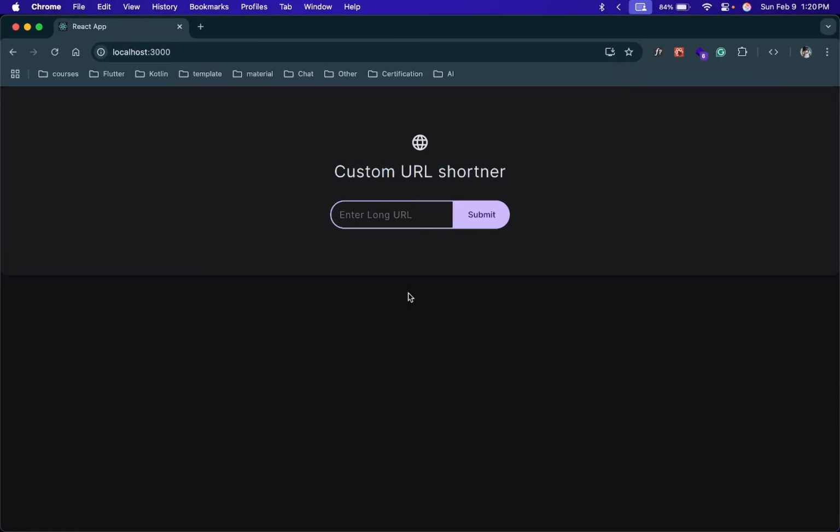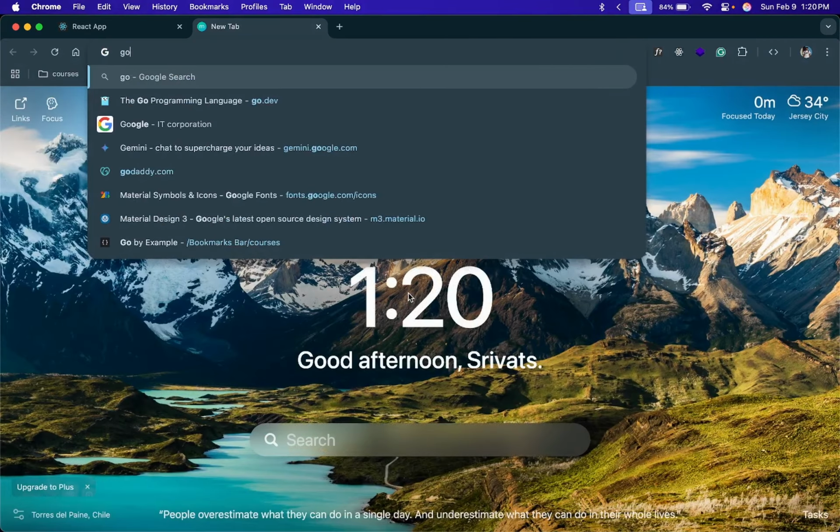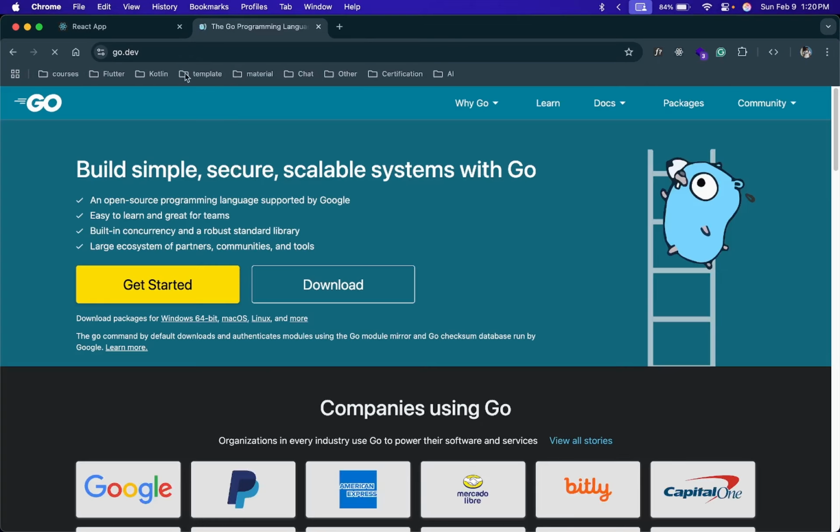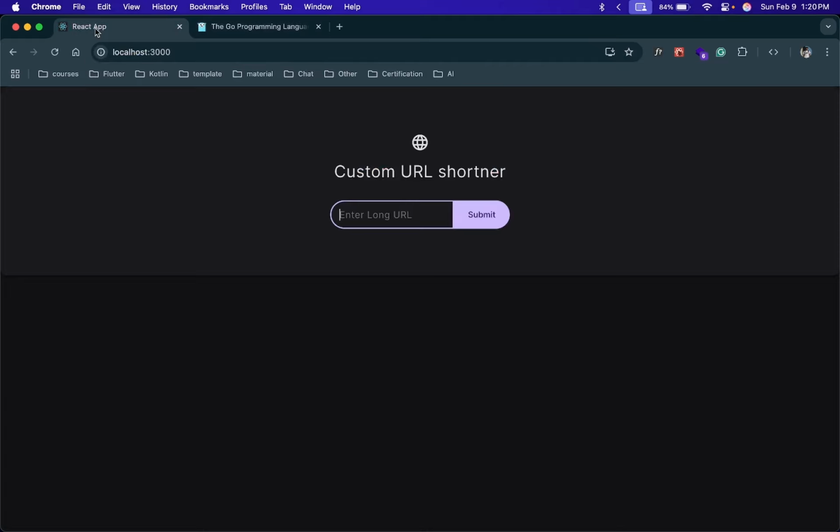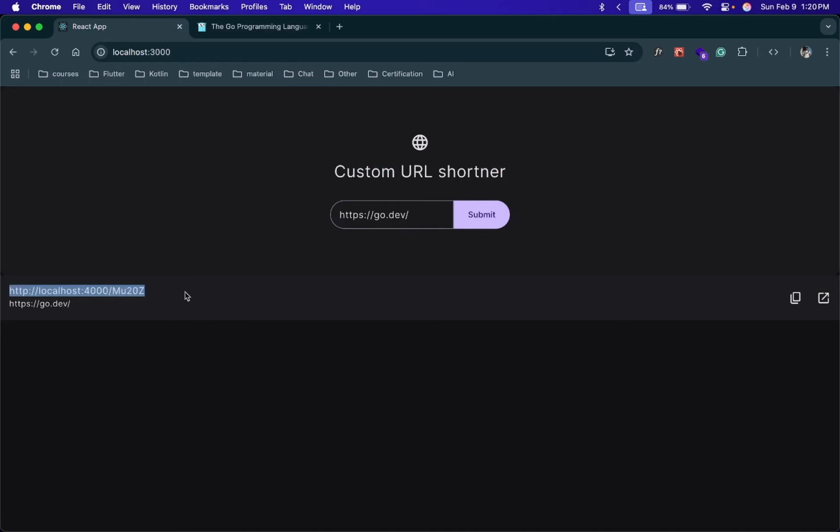So let's go ahead and type in a long URL. Let's say we go to go.dev. Let's copy this, paste it in, and hit submit. And as you can see, we have sent the data to our backend and this is the shortened URL. This is the original URL.